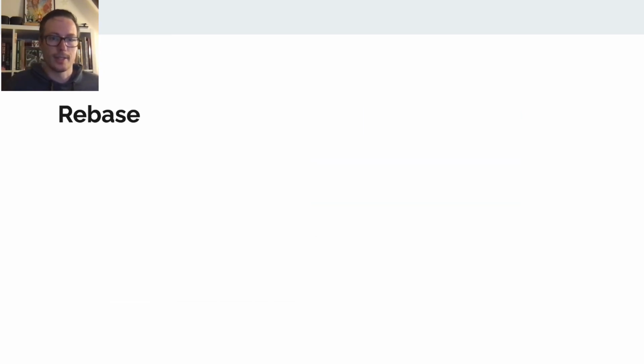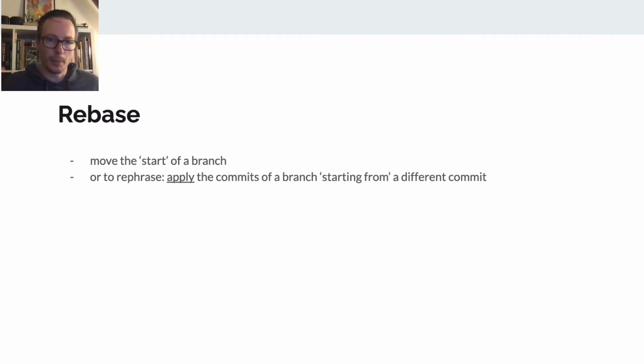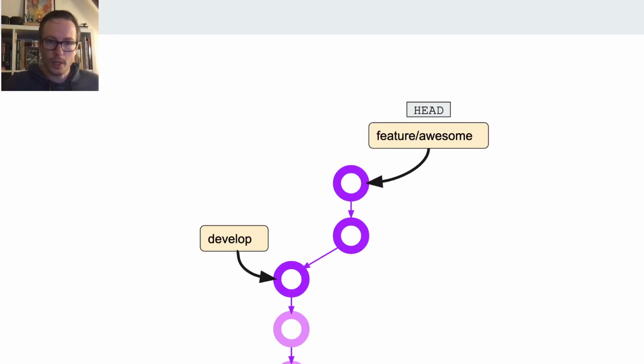Next up, rebase. Well, what it actually does is move the starting point of a branch. Or to put it differently, it will apply the commits of your branch starting from a different commit. So let's say you have a develop branch and a feature awesome branch. This is the commit that is the starting point of the feature awesome branch.